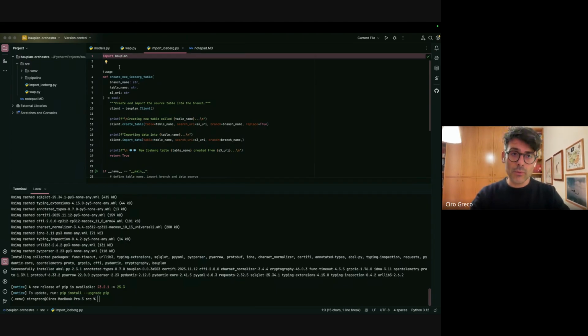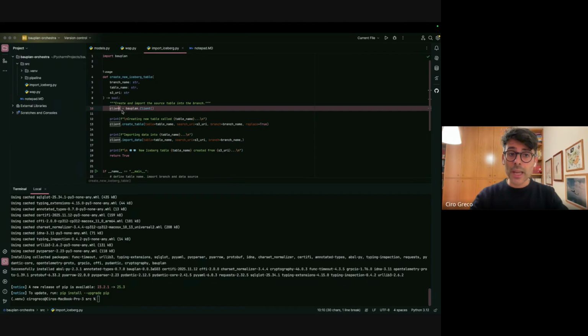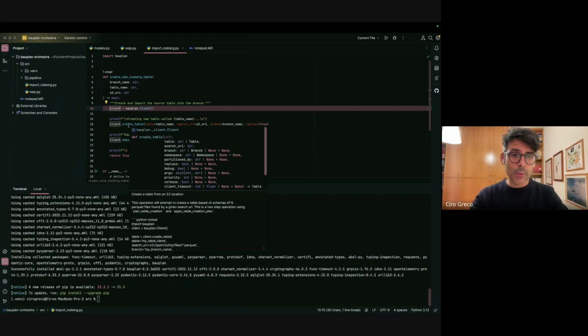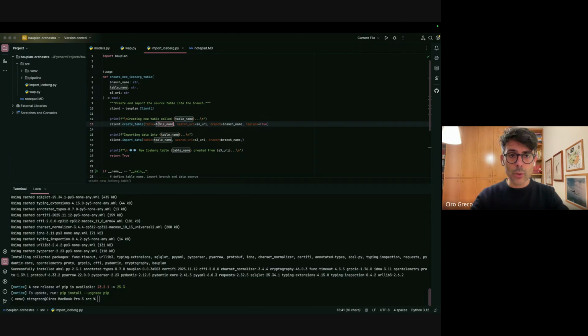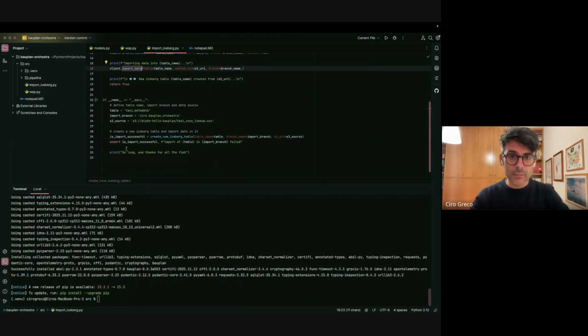The first thing we're going to do now is create a new Iceberg table and import some data in it. You can see that this is a very simple Python function. This is what we're going to use as a client. Then we have methods that are built in, like create table, where you say this is the table name, this is the S3 bucket we're going to build this table in, and this is the branch name, because, as I mentioned, Bauplan works with this branch abstraction. Then we import data in it, and that's really how you get the entire thing done.